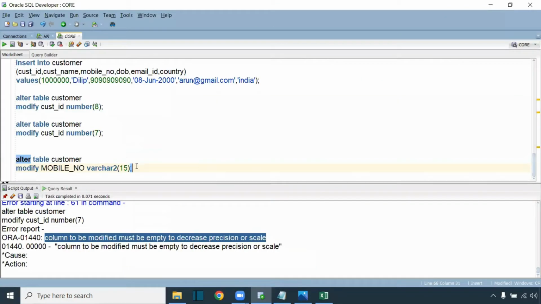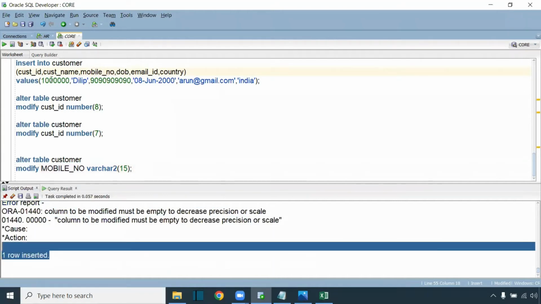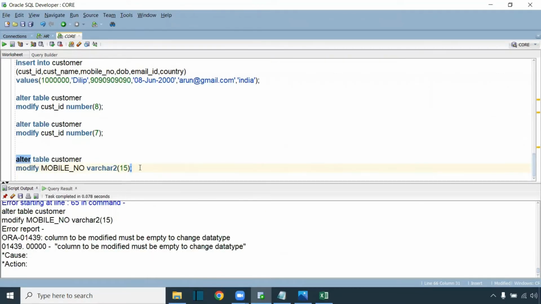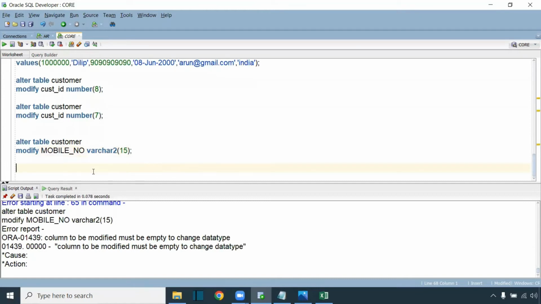Even if I'm going to change the data type of mobile number. See here, as of now, this insert into customer, I'm going to execute, and it will be executed. One row got inserted. Why? Because I have changed the 7 digit to 8 digit. It has inserted, but I want to change the data type of mobile number to VARCHAR2, in order to include some country code. Can I do it? No. For a populated table, I cannot change the data type.